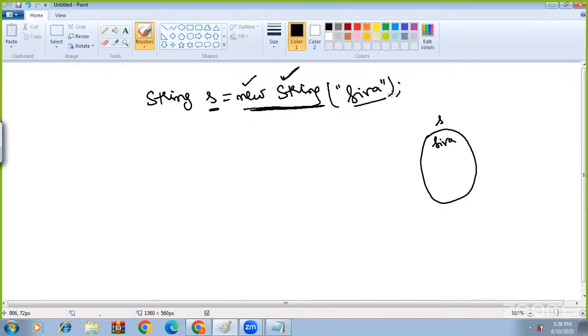Observe carefully, all the methods of the String class will be available here. That means this s can access the string we have given and all the methods of the String class. What are the methods of the String class, and what are the different types of constructors we have for String? I am going to tell you in detail.